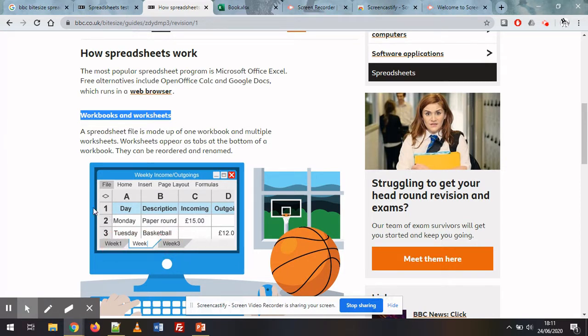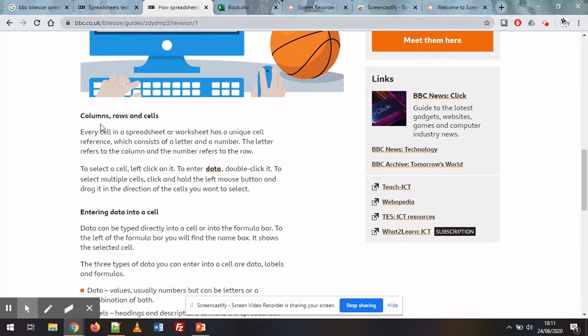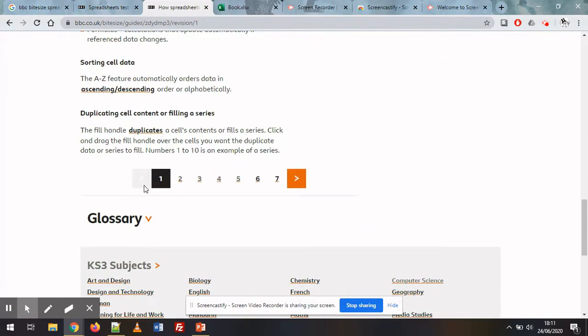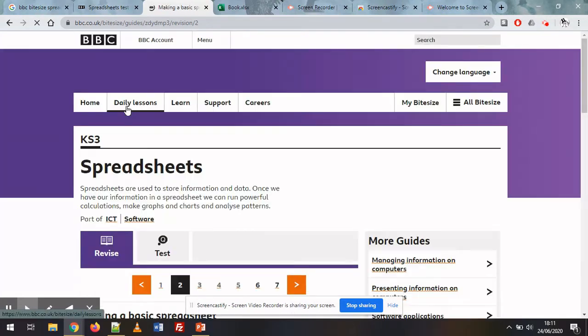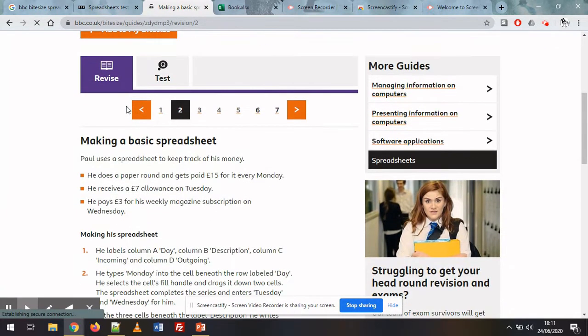Columns, rows and cells, entering data. Basically it's all laid out really well in here, so I'm not going to go into a lot of detail in the video. You guys can read it. I believe it's fairly easy to understand. And that's about it really from me.